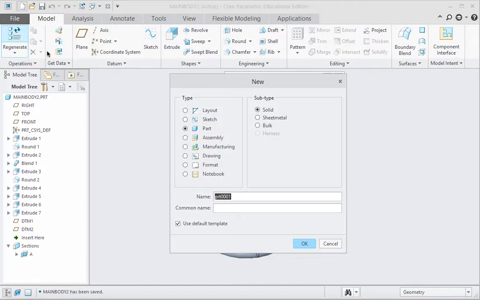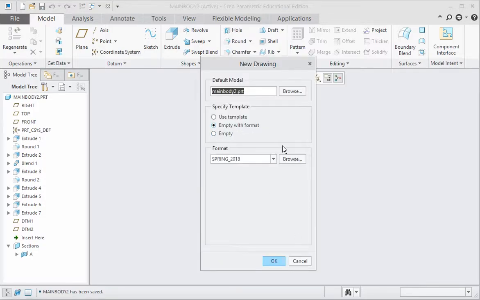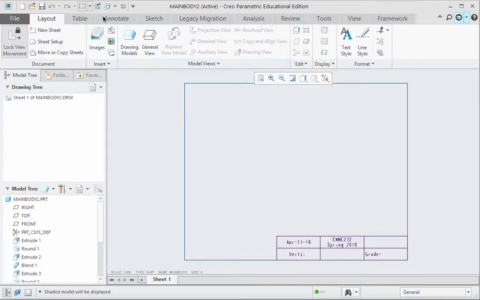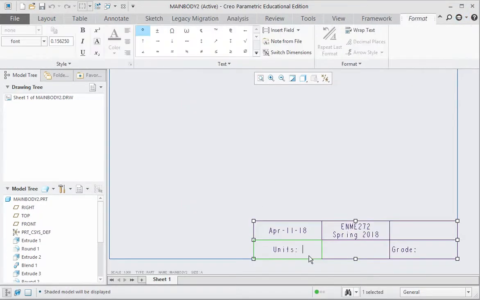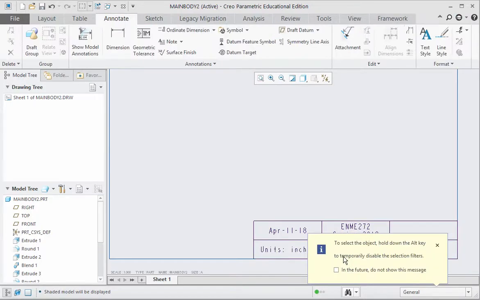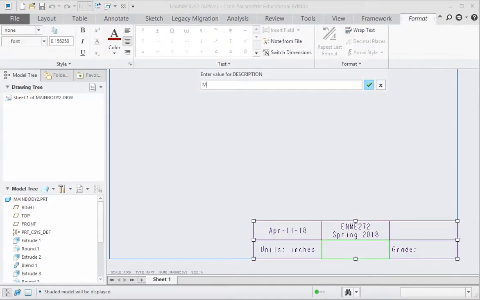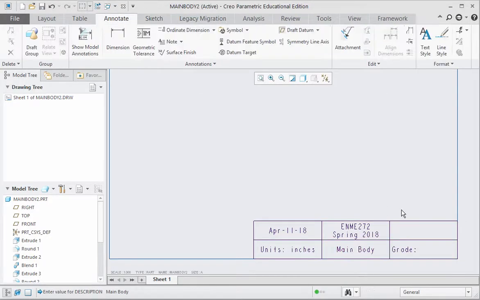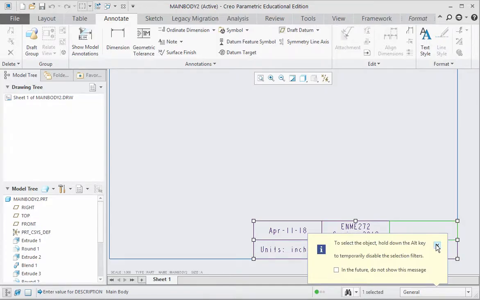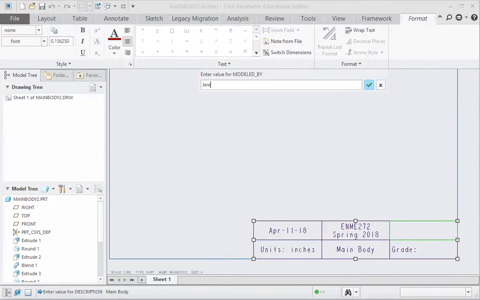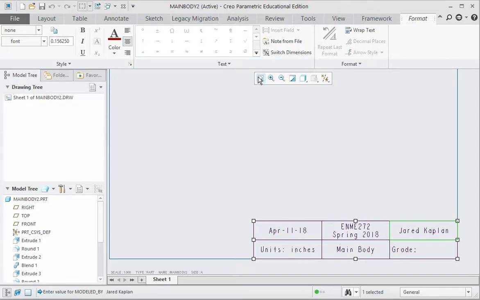Now we'll go new. We'll go to drawing, call it main body 2 again. Don't want default template, okay. Empty with format, spring 2018, so everything's all set, so we hit okay. Here we are. First thing we're going to do is change these boxes to say what we want them to say, so it's going to be inches, the name of the part, main body, and then this last box should say my name, Jared Kaplan. Alright, there we go, recenter.